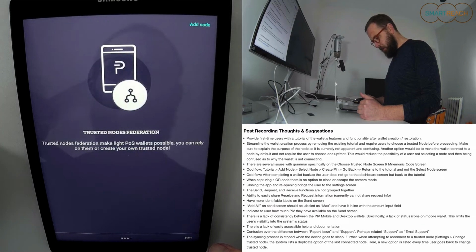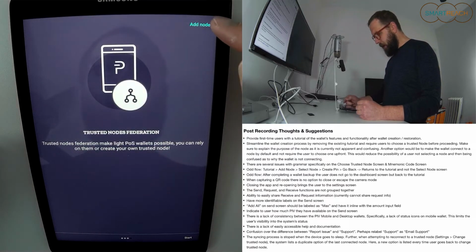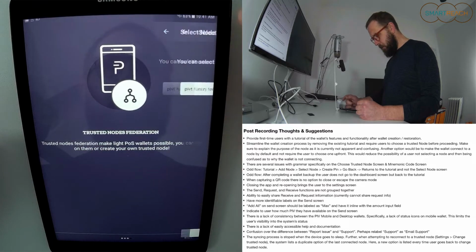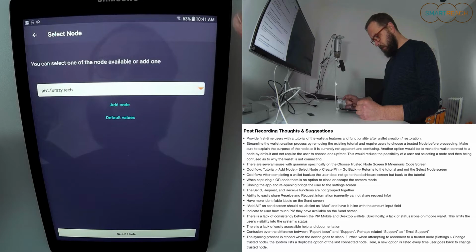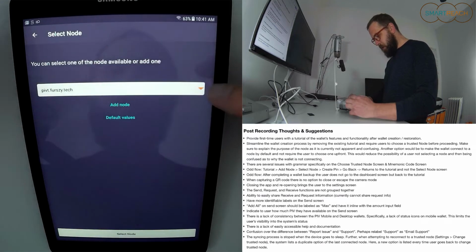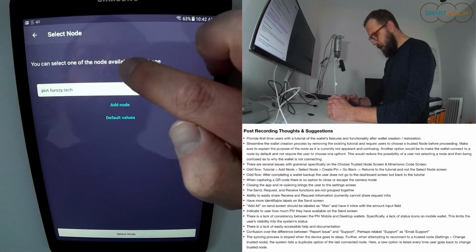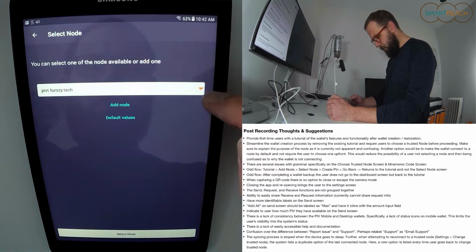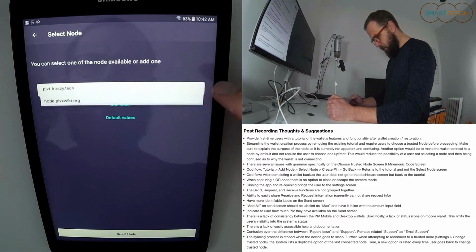Trusted Nodes Federation. Trusted Nodes Federations make light POS wallets possible. You can rely on them to create your own trusted node. All right, so up here there's an option of add node. I'm curious what that means. You can select one of the node available or add one. Should this be plural? Can you select one of the nodes available or add one? How many nodes are available here?